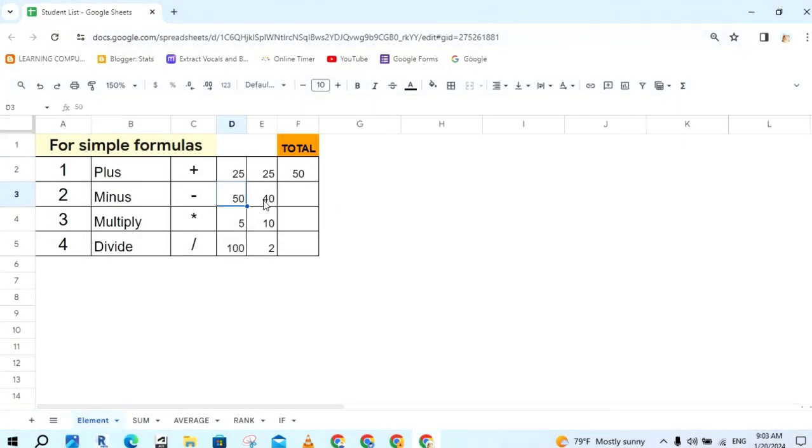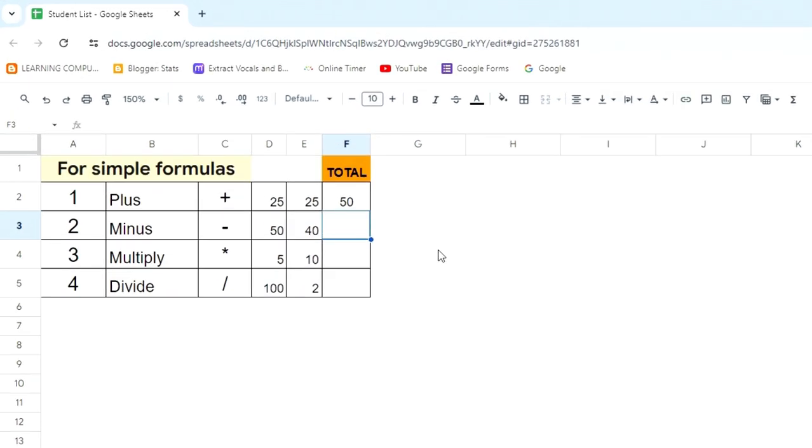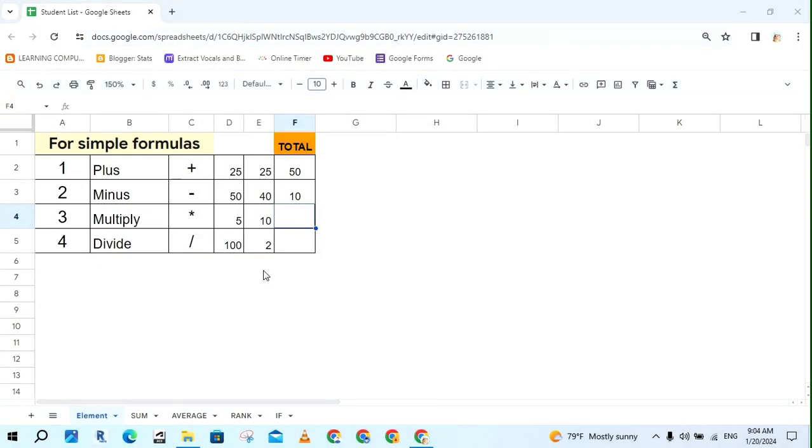Number 2, minus. Click this cell and I want to minus this cell and show the answer here. So first you need to show the equal sign, and I click on this cell and type the minus sign here and click on this cell to show the answer, press enter. Okay, 50 minus 40, the answer is 10.